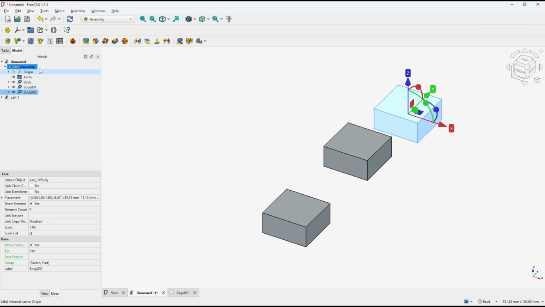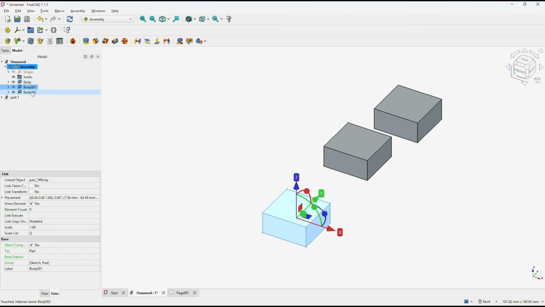Now, if you want to set one of the objects here to a ground part, you can select the object. Like I will use Body 2, and then click this icon, Toggle Grounded, to automatically ground the selected part. So you can see we have these lock icons.